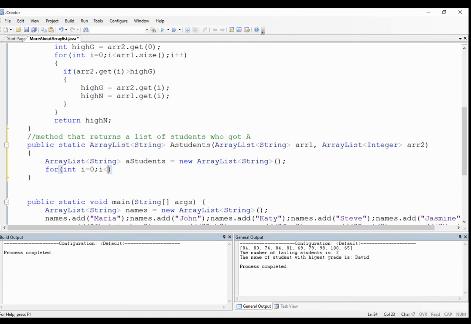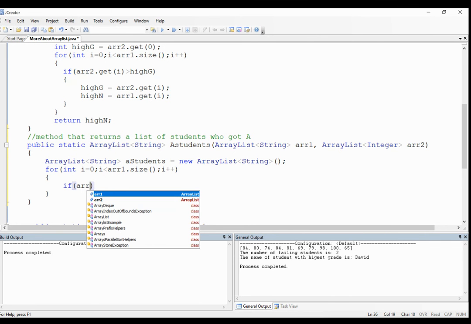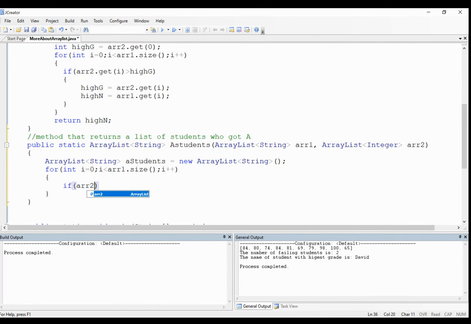So loop, I less than R1 dot size. Now check the condition. What's the condition here? If R2, because I'm checking the grade, I'm going to use R2. So here in the loop, it doesn't really matter whether you use R1 dot size or R2 dot size because they have the same length. The number of names is the same as the number of grades. So here it doesn't really matter. I can use R2 for both, but it doesn't really matter.